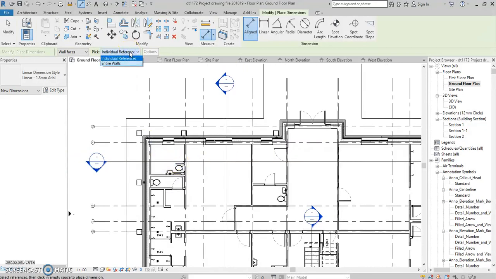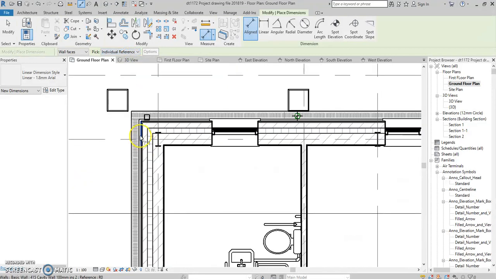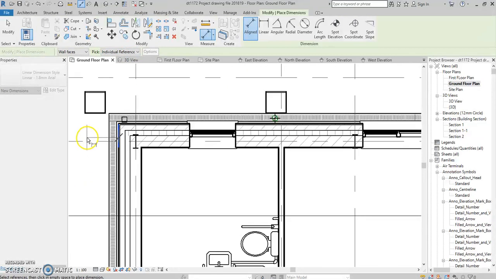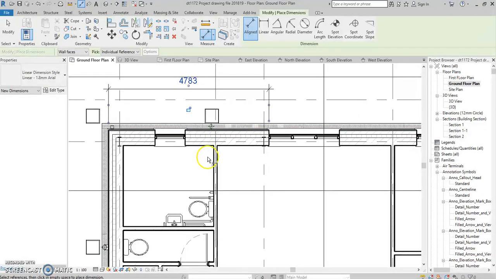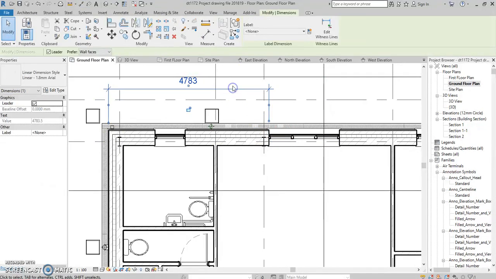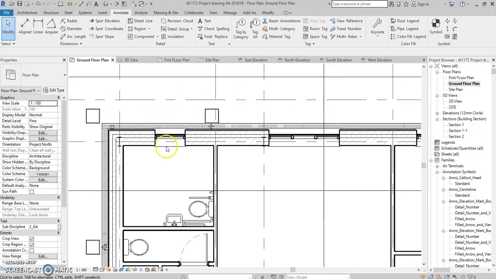Okay, and then what I'll do is I'll go Individual Reference, and it will allow me to go from here to any point that I want along that wall. So I want to take a dimension from there to there, and I can put that dimension in. As you can see, the dimension's in there, and it's from this point here to this opening. Okay, and that's fine if that's what we're looking for.